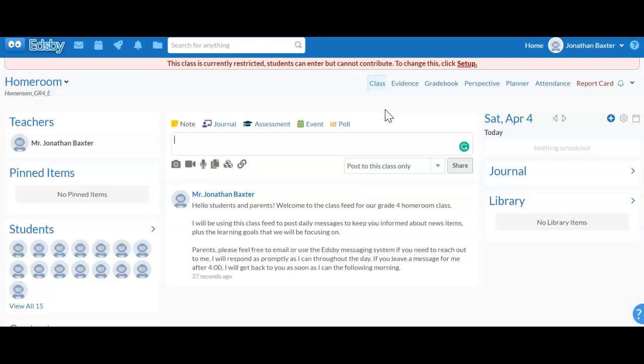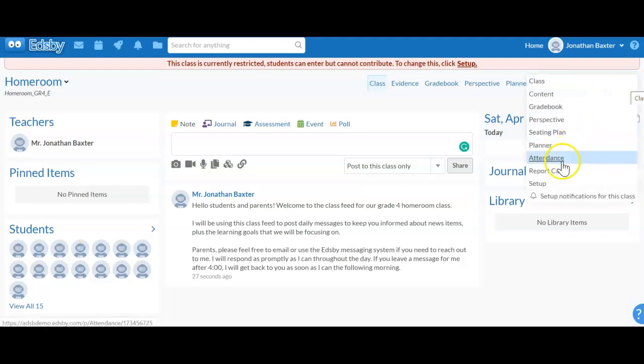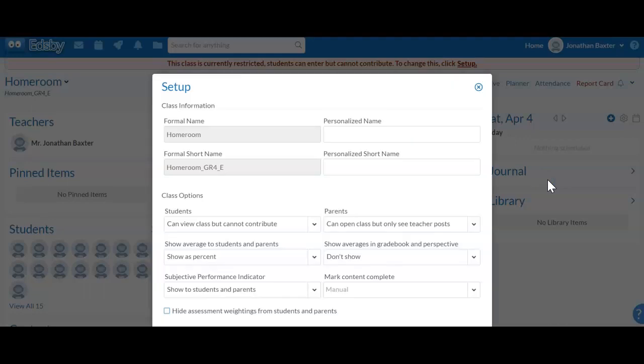To make sure at this point that it is just one-way communication, it's the teacher generating news from the class feed and students and parents are not able to do anything with it, check your class settings just to make sure you have the settings the way that you would like them to be. So I scroll over to the drop-down arrow on the right-hand side of my page. I open that up. On the bottom there is a setup option, and within your class settings you have a few different things to look at, but I'm only going to highlight a couple at this time.